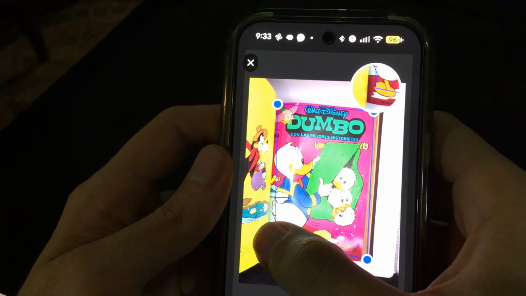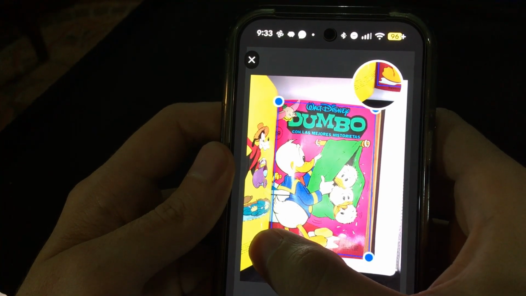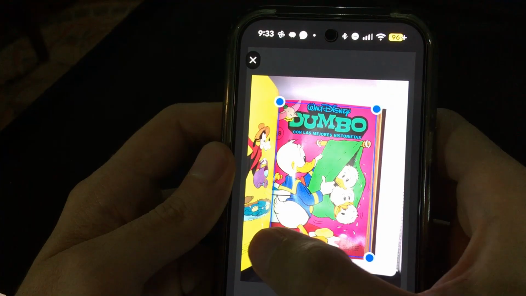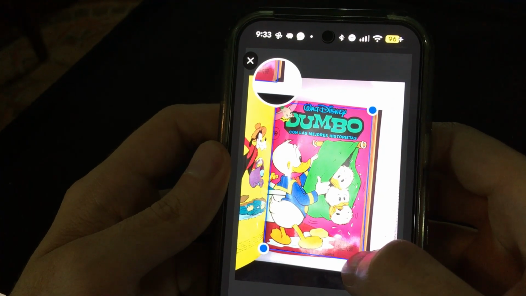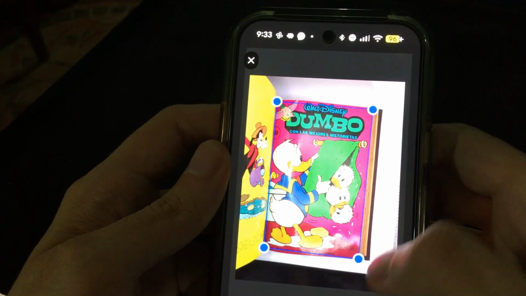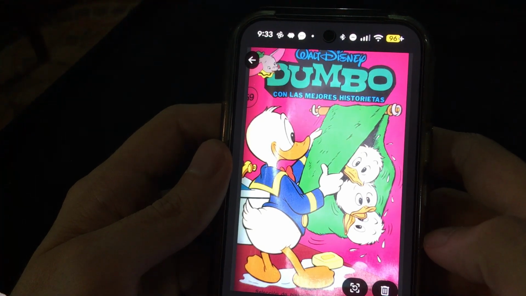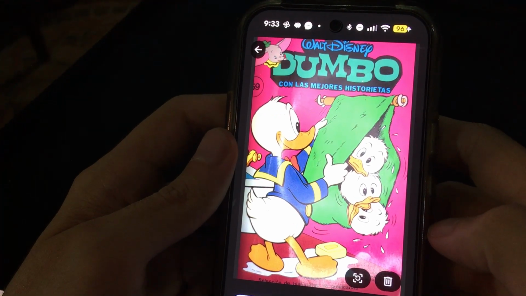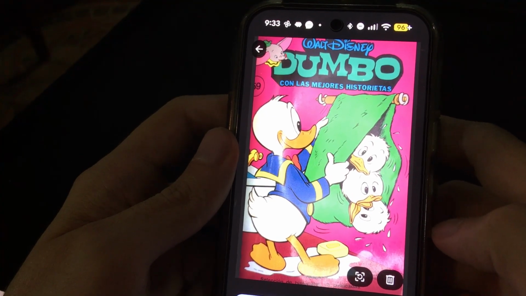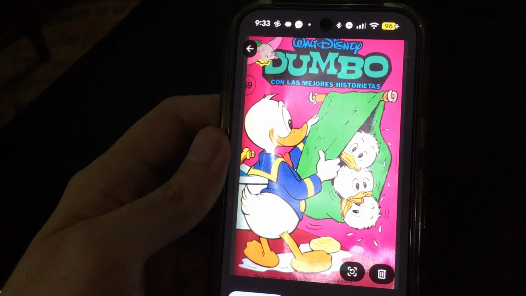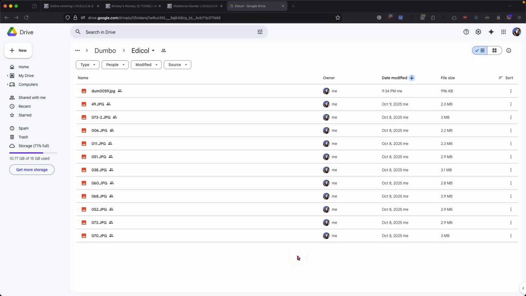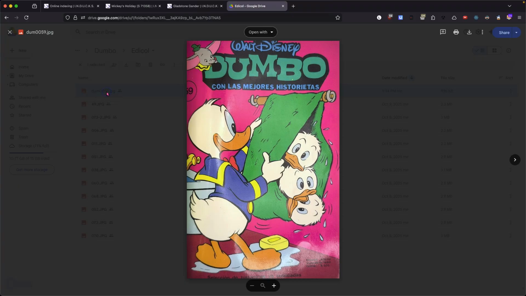It's not very precise because there is a slight curvature here, but hey, that's the best we can do. We just hit apply and there you go. So this is the image that we're going to use for the cover on the website. Next up, we're going to head over to Google Drive and find the file or the photo that we just took and take a look at it.